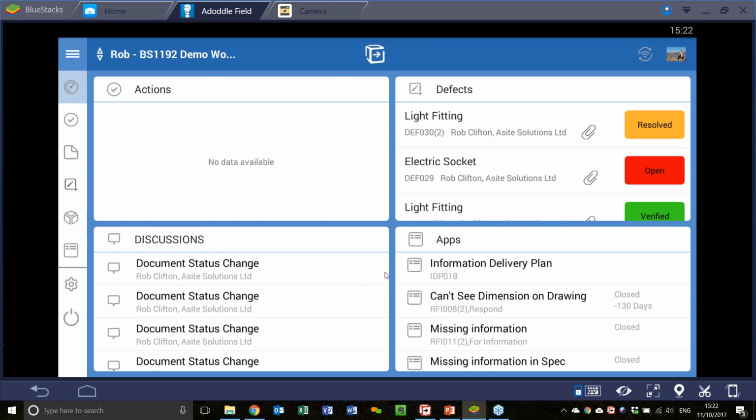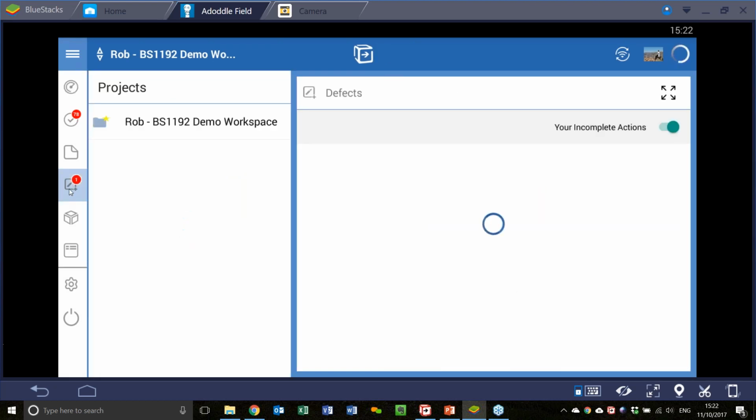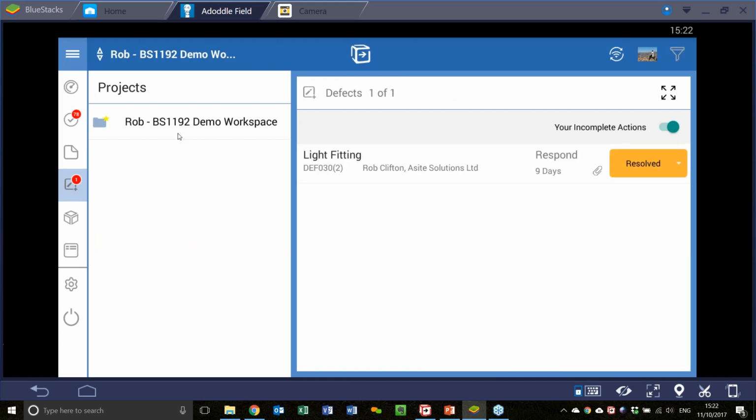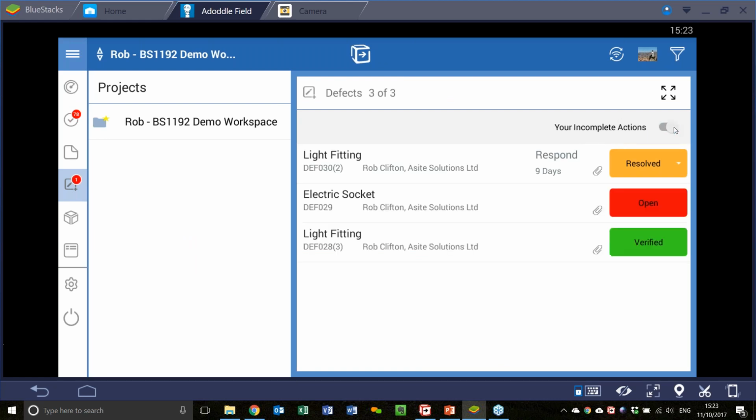So I'm now back in this side of the system, and I can see straight away that that defect is at a resolved state there. I've got a number 1 here, which is highlighting the fact that that resolution now needs to be verified. So I'm going to go through the same procedure. Move down through the different layers. You can see again the incomplete actions is pushing you into that to give you just a view of your specific tasks. So it's defaulting to that view.